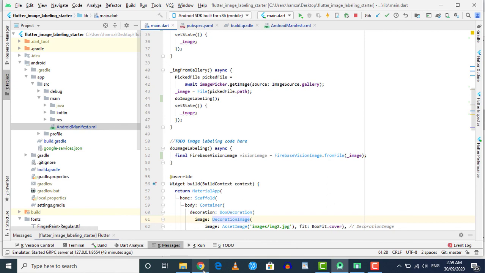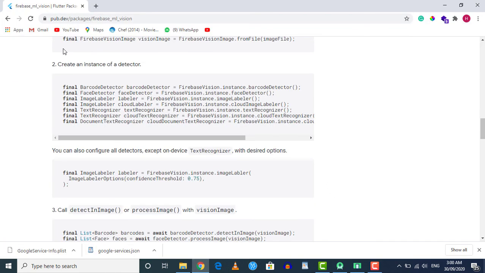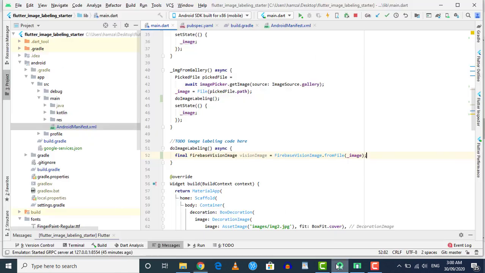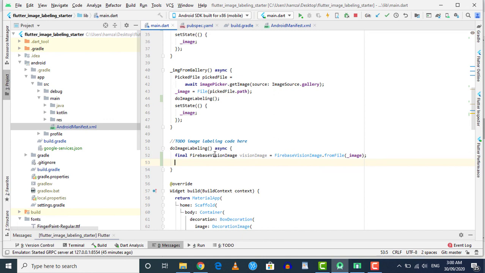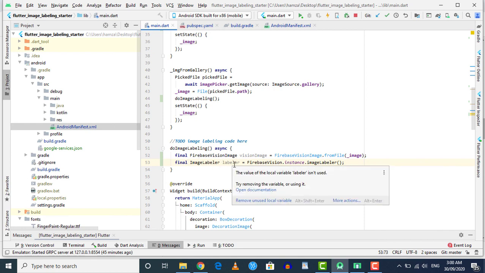Now let's look at the next instruction. The second instruction is to create an instance of the detector. As we are doing image labeling, just copy this third line and paste it inside our do image labeling method. Let's paste it here. You can see that we are using this FirebaseVision.instance.imageLabeler to initialize an image labeler object, and that is actually our model.